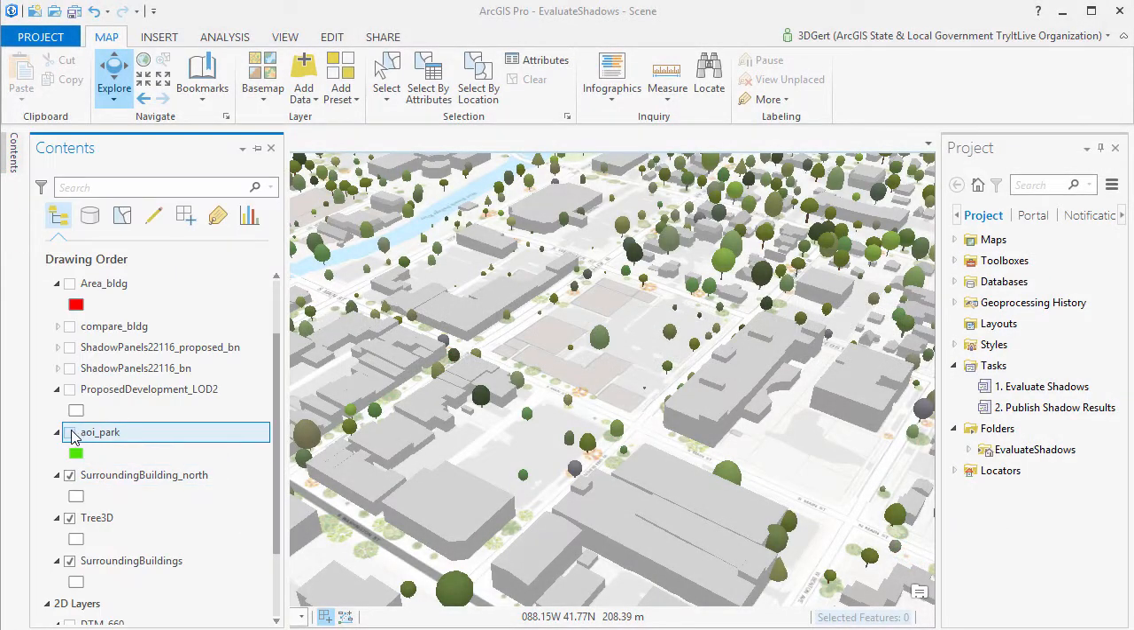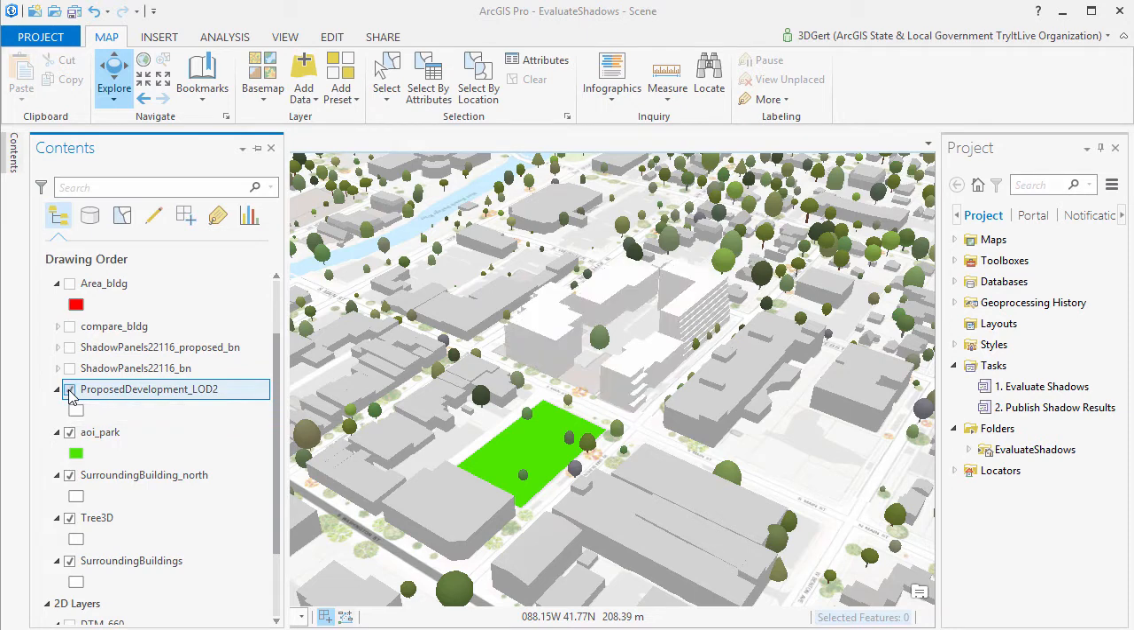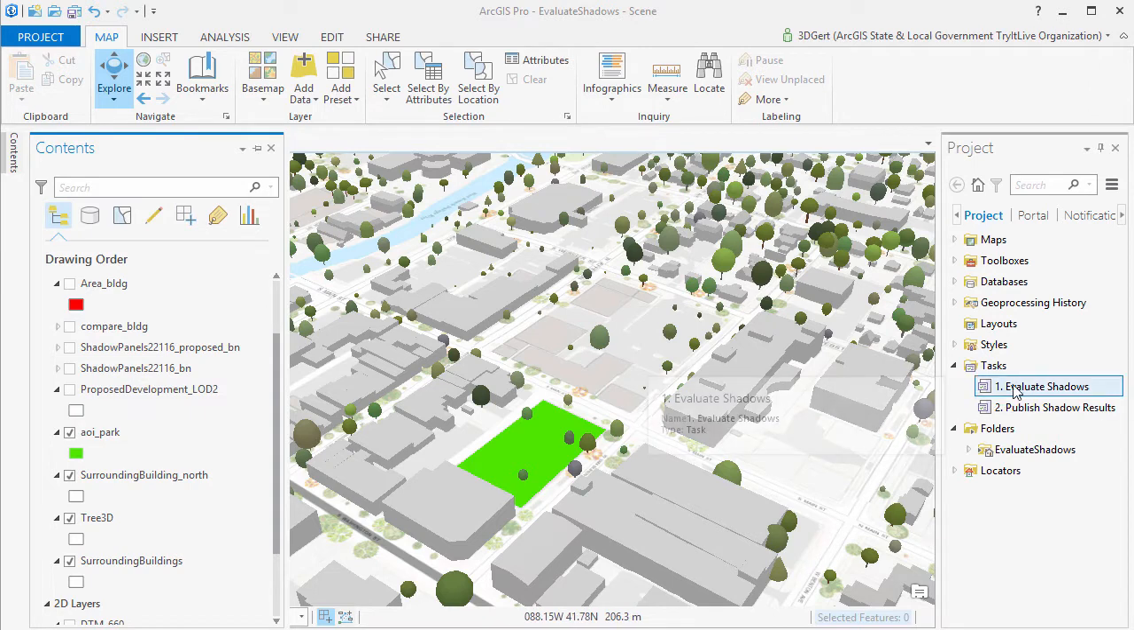Shadow impact analysis can be used to calculate the shadow impact of existing and/or proposed buildings on other features such as the park or neighboring buildings.